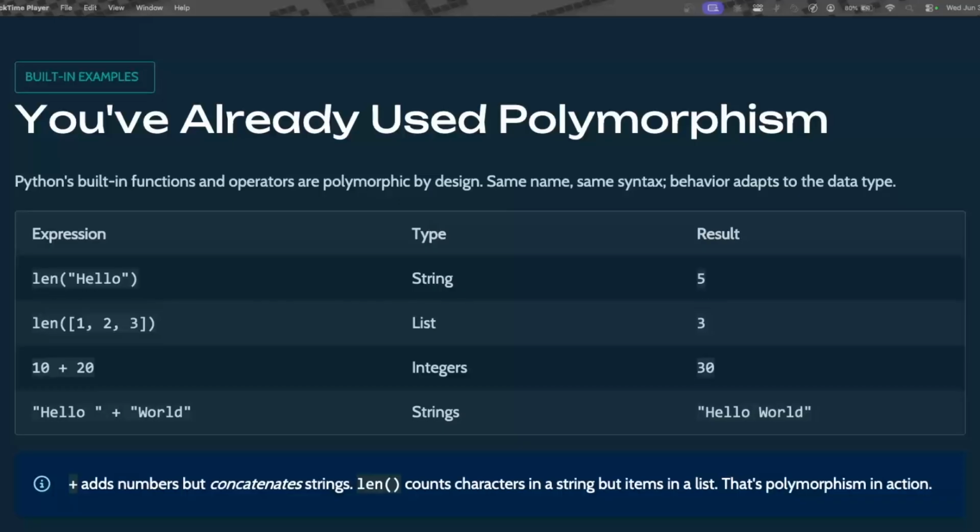One interesting thing is that you've already been using polymorphism since you started learning Python. Take a look at these examples. len("hello") returns 5. len of a list like [1, 2, 3] returns 3. The same function is being used, but Python behaves differently depending on the object. Let's look at another example. 10 plus 20, which are integers, returns 30. "hello" plus "world", which are strings, returns "hello world". The plus operator is the same, but it performs different operations depending on the data type. That's polymorphism. Same interface, different behavior.